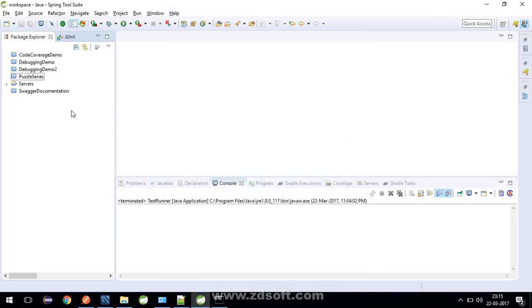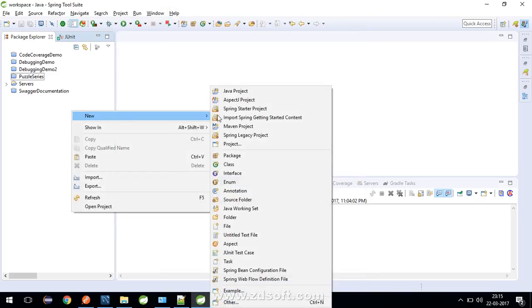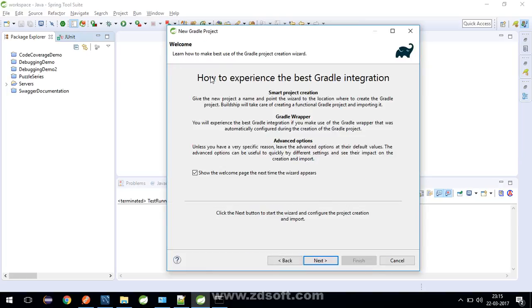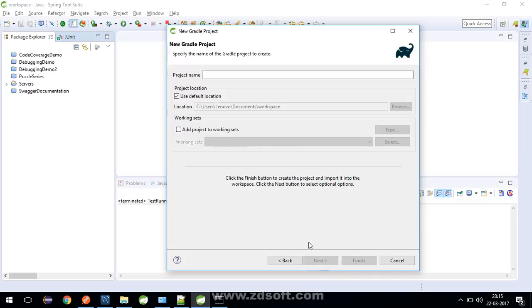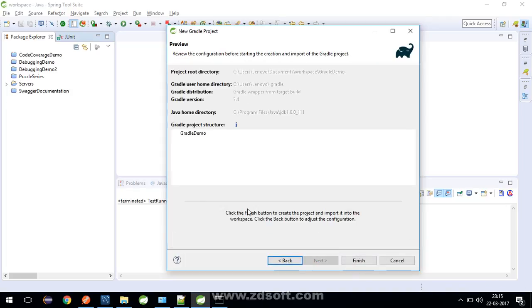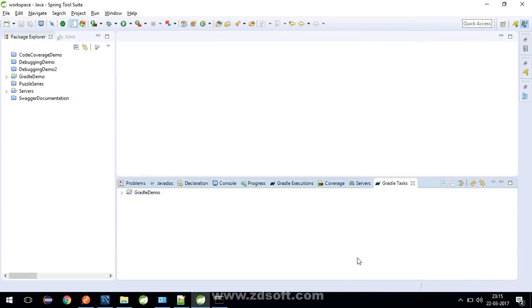Alright, so I have already installed it, so let's try to create a project. Just type in the filter text Gradle, so it automatically displays the option, and it displays a welcome screen as well. Let's go to next. Now the project name, let's say Gradle demo. I'm going with the defaults right now. Gradle wrapper distribution I need. Go to next and then click on finish.